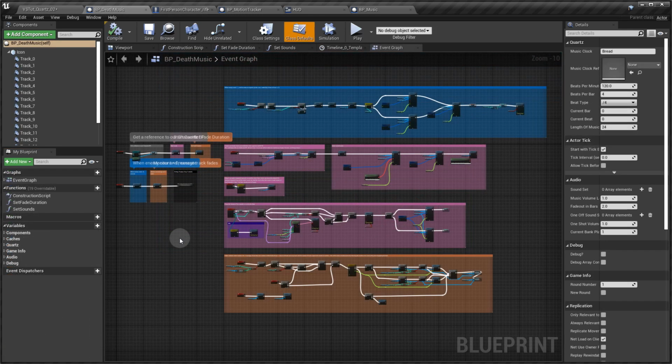Now we need to tell our Quartz blueprint what to do when there are no enemies left. We're going to repopulate our stored sound arrays. We'll reset the volume of the assets, the ones that we faded out. We'll reset our Quartz clock. We'll play the opposite array to the one that was in play, and we'll increase the round counter, which we're using for some text in the HUD.